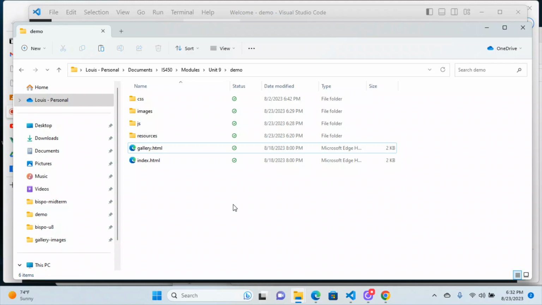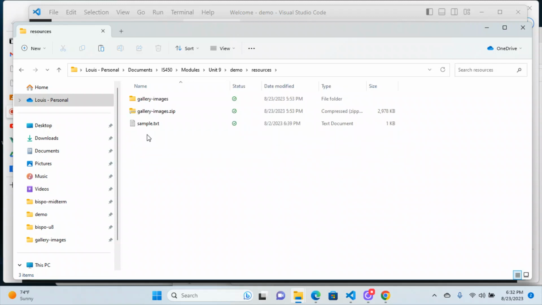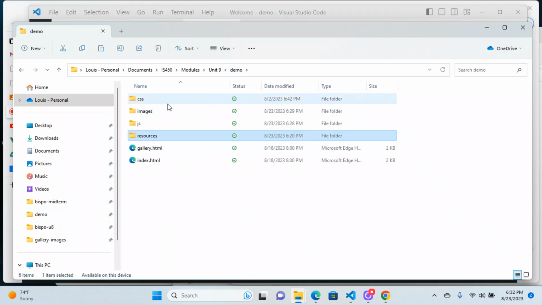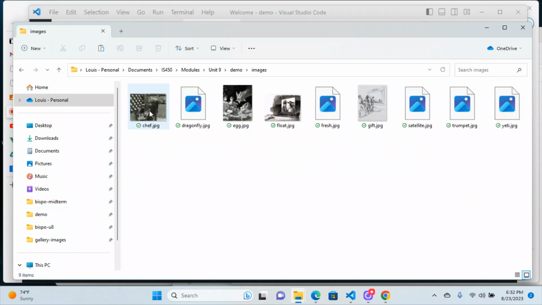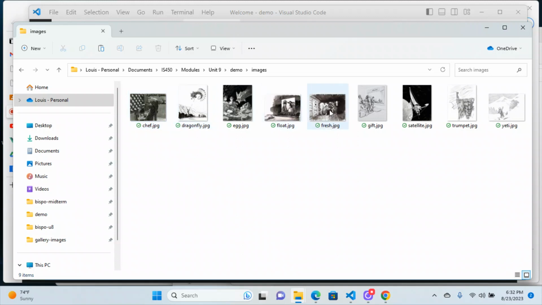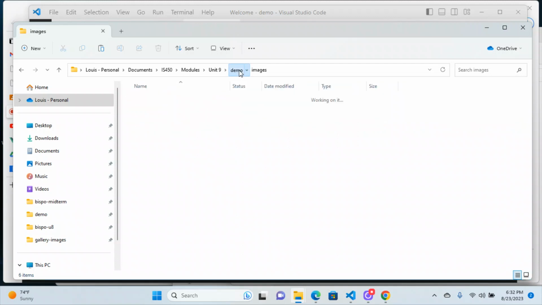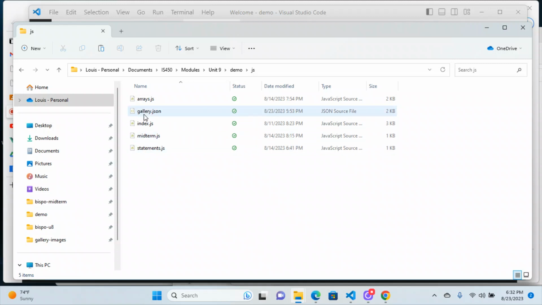And resources, are those the images? Well, I started by putting them into resources because that's a good place to start if you're not sure what you're actually going to be using directly in your project or not. But ultimately, I created an images folder inside the root folder, and I put all the image files in there. And again, if you just put some of them in, that's fine. And then in the JS subfolder, I put the gallery.json file.